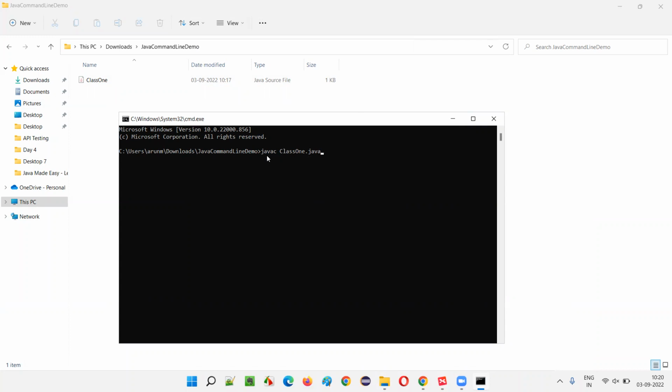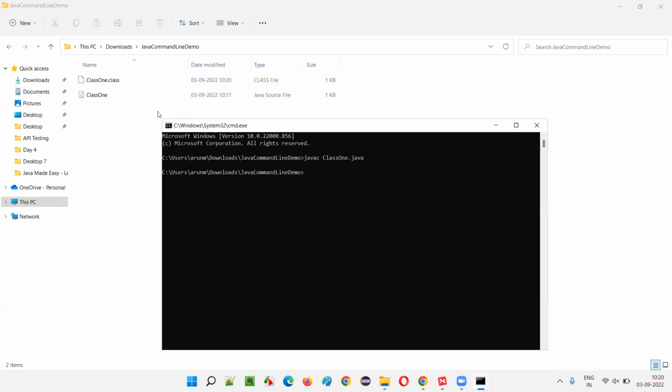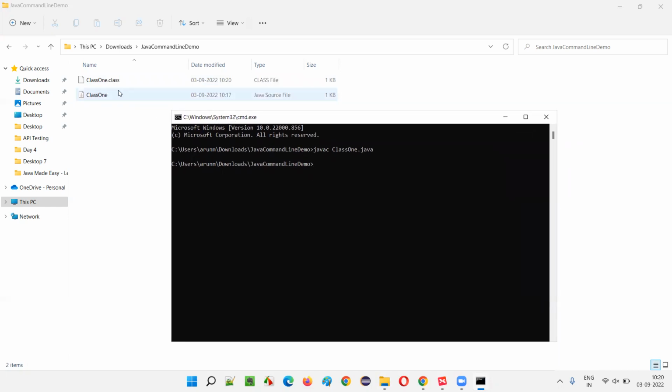Okay, javac means Java compiler. Using the Java compiler, you are compiling this class one .java file. Just press enter. You see, a class file has been created. It will contain the bytecode. What is bytecode? What is JVM and all? What is platform independent? Everything I covered as part of the previous session, so I'm not going to cover it here. The main focus is on how to compile. When you compile this Java file, a class file will be created.